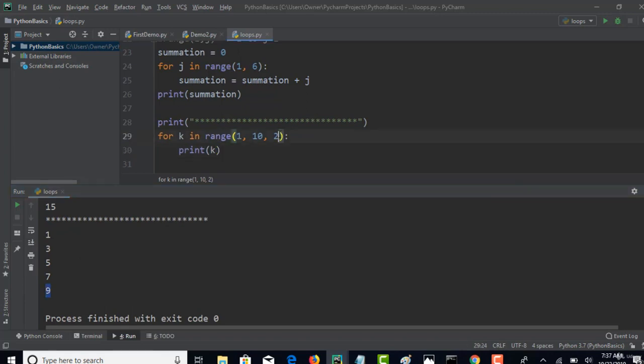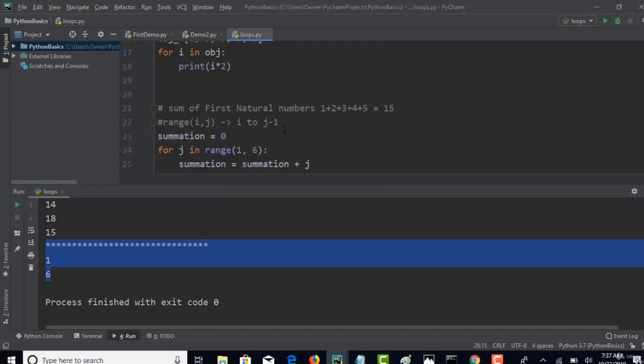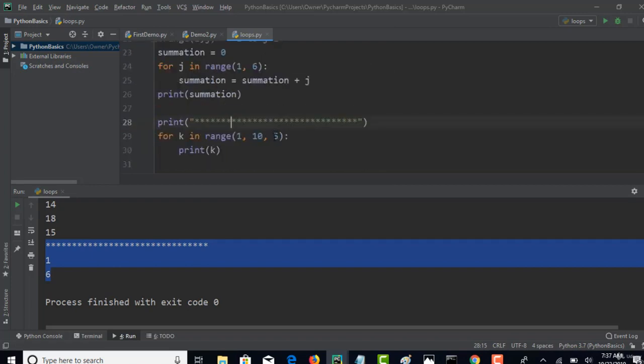Okay, so if you actually give 5, now what happens? It will print 1, and next iteration plus 5, it prints 6. Okay, that's it. 6 plus 5 will be 11, so 11 is crossing the boundary. Okay, let's see. You see that 1 comma 6 is printed in the output. So this is how you can actually pass the step. If you don't pass any step, by default it will be treated as plus 1 only. If you pass it, then you can try out however many you want.